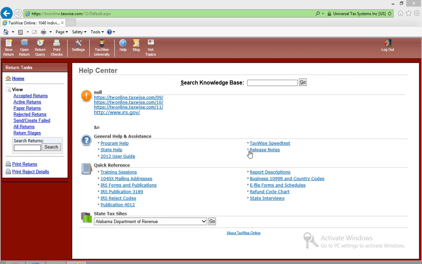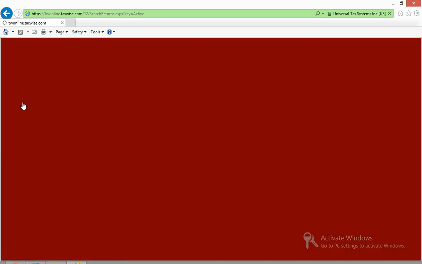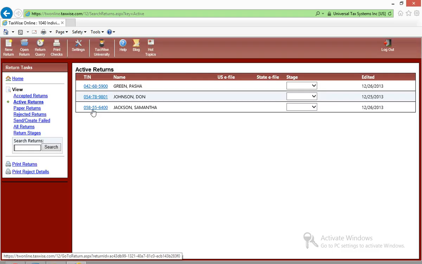Problem number 3. Samantha Jackson. Everyone should be familiar with the Help Center. You create a new return here, and you can go here for active returns. We started Samantha Jackson, so we're going to go ahead and click on her return.